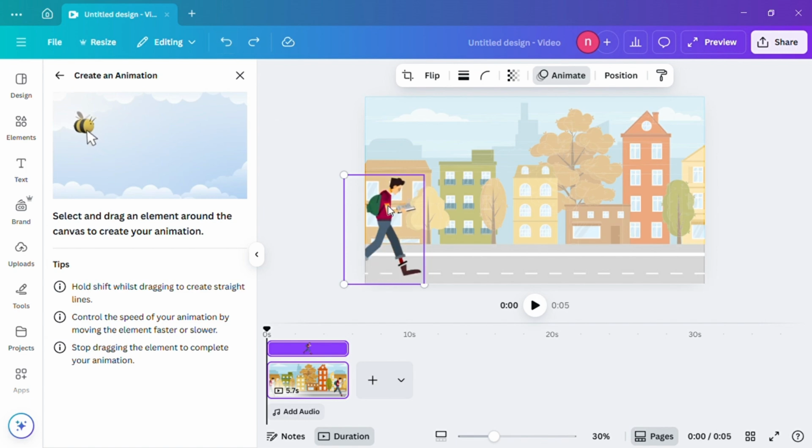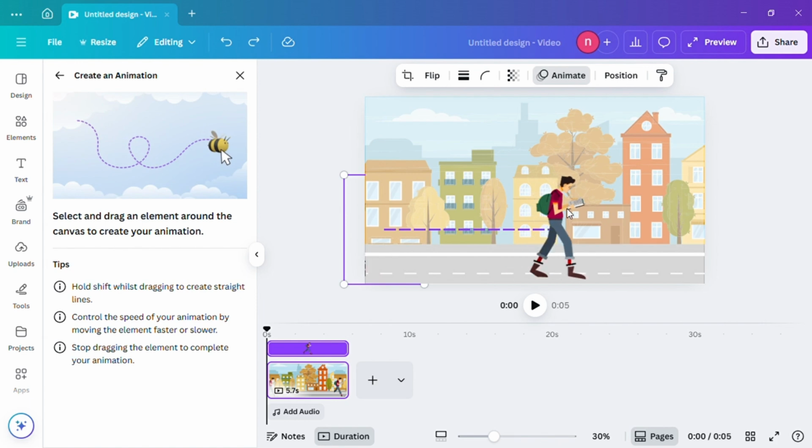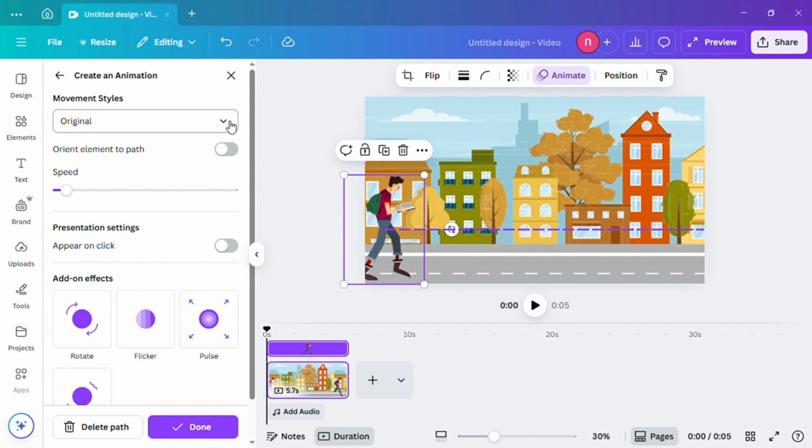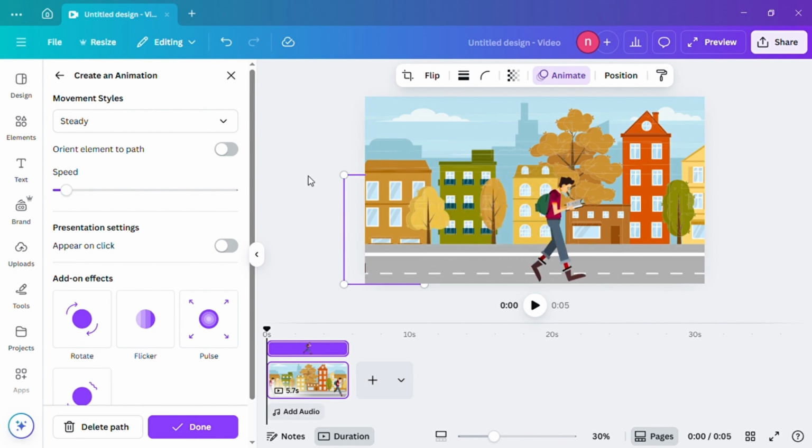I'm going to hold my animation, drag it to the right hand side. This is it, and the animation is ready. We are not yet done. We are going to come back to this left hand side. Under this original, click here, change the option to steady, and our animation is ready.